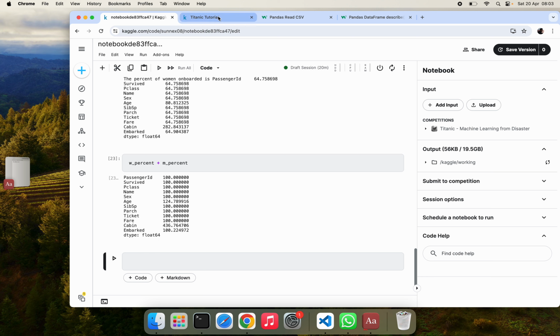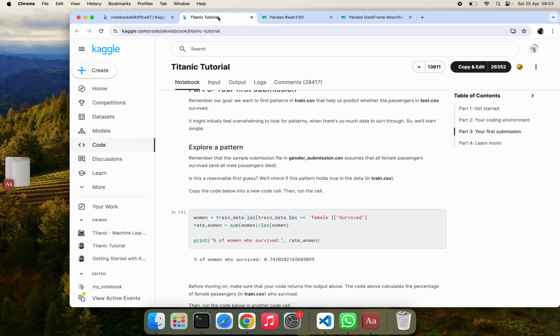We've checked for the percentage variation. We've checked the number of women that were onboarded and the number of men that were onboarded as well. So what else can we bring out of this? The ratio, yes, the rate of women surviving. We're going to be looking at those that survived among the women and those that did not survive.